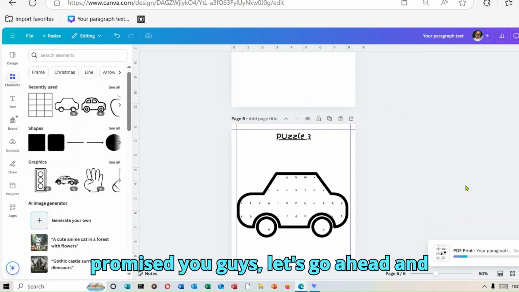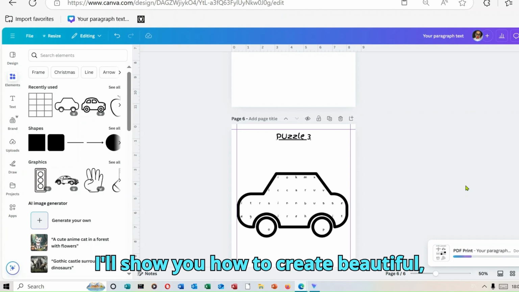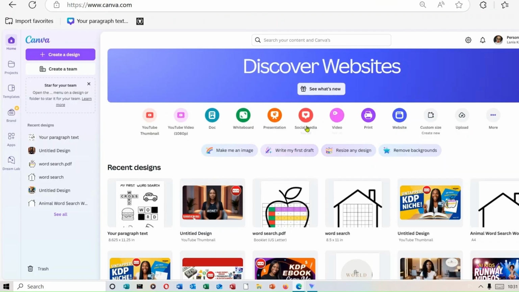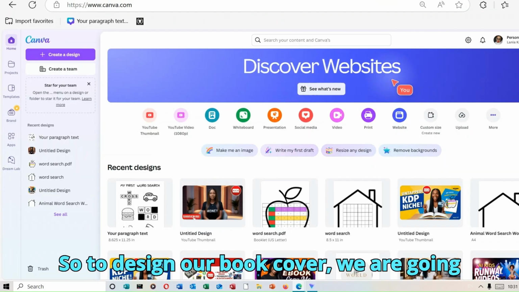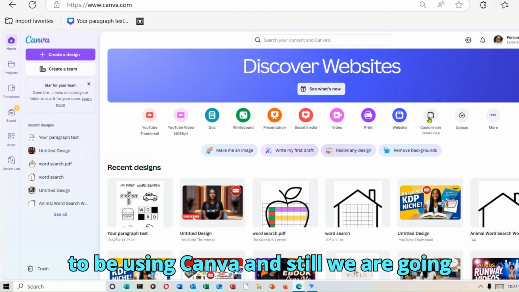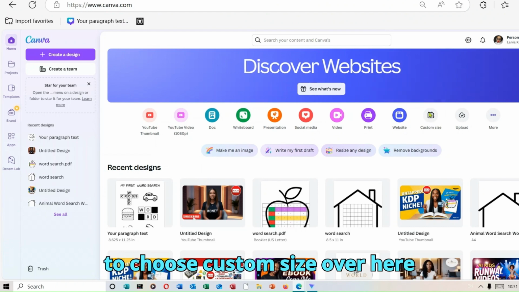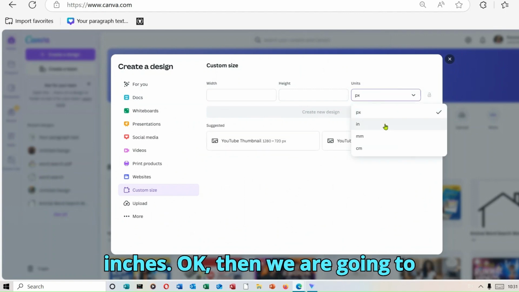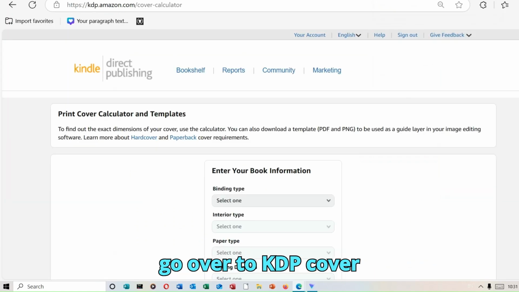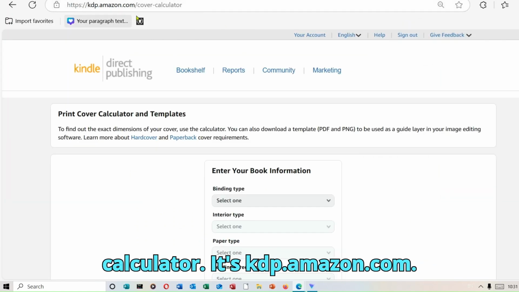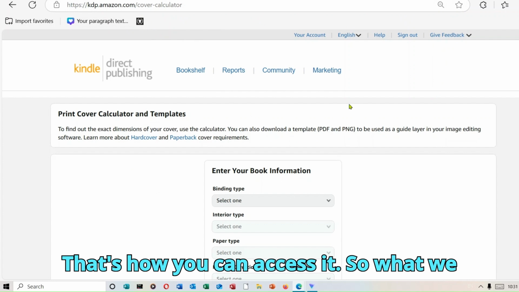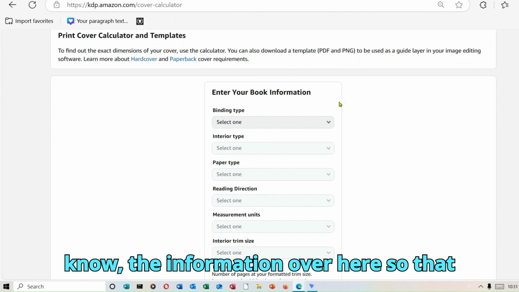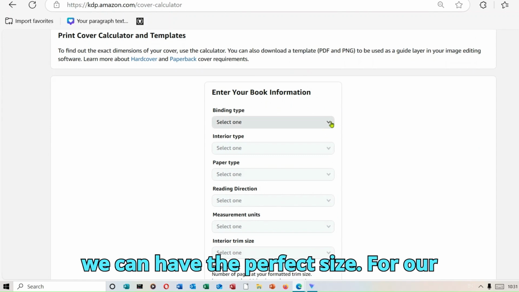So like I promised you guys, let's go ahead and I show you how to create beautiful, unique book covers. So to design our book cover, we are going to be using Canva, and still we are going to choose custom size over here. And then we are going to change this to inches. Then we are going to go over to the KDP cover calculator. It's kdp.amazon.com. That's how you can access it. So what we are going to do is to input the information over here so that we can have the perfect size for our book cover.